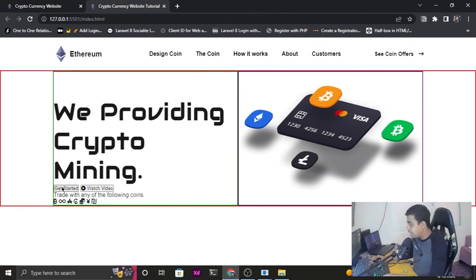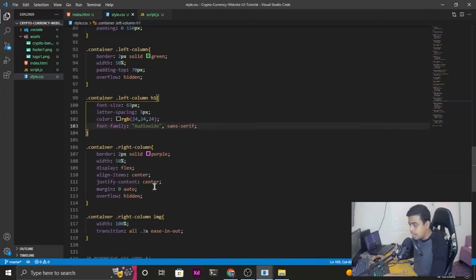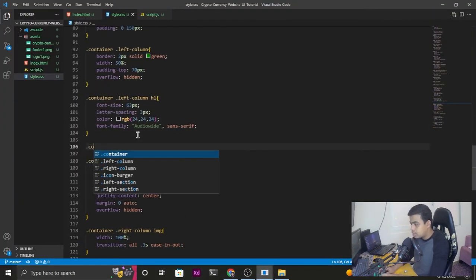So now let's style our buttons. Okay, so now let me open my VS Code editor. And after the h1 tag, we are going to be styling our button container. So inside my container, I have this left column.